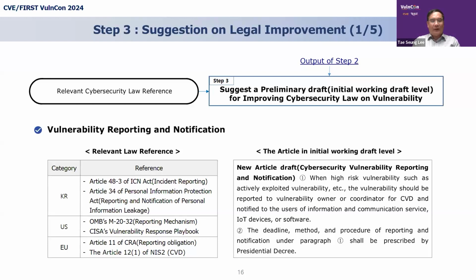Regarding cybersecurity laws in South Korea, I refer to Article 48-3 of the ICN Act. It stipulates the cybersecurity incident reporting obligation of ICT service providers. I also refer to Article 34 of the Personal Information Protection Act. It stipulates the reporting and notification obligation for personal information leakage. The Personal Information Protection Act is similar to the EU GDPR.